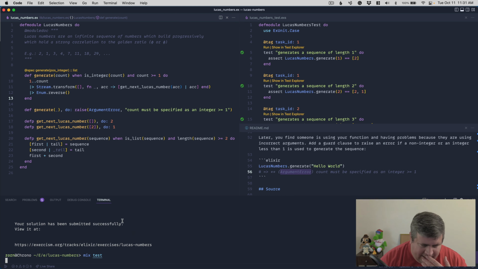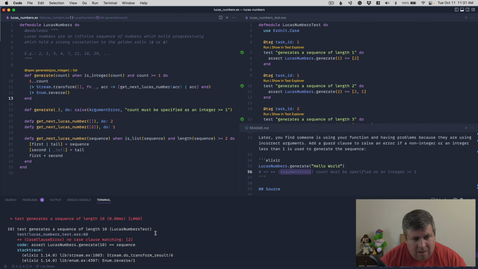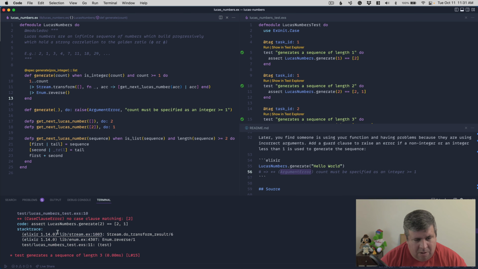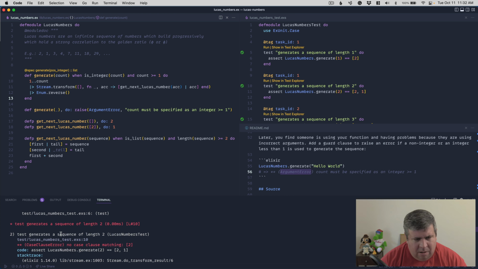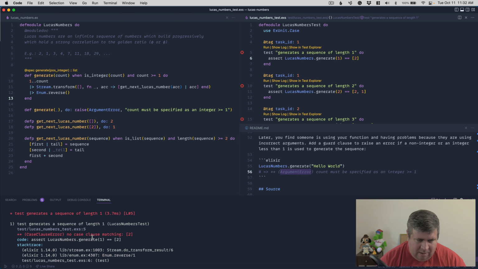Does all this stuff still pass? Next test. Clause 2. No case clause matching 2. Where did I break? Let me run all the tests up here. Explore, run all tests. They're all failing. Oh my god. So we'll run a cursor. Generates a sequence of length 1. Sure it is. There. Get next Lucas number.